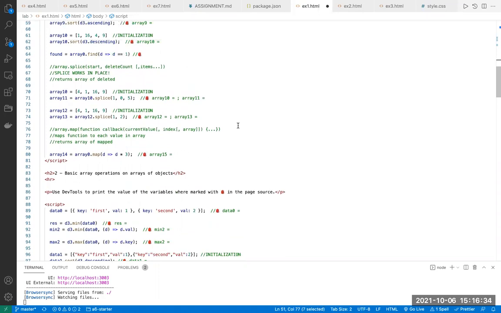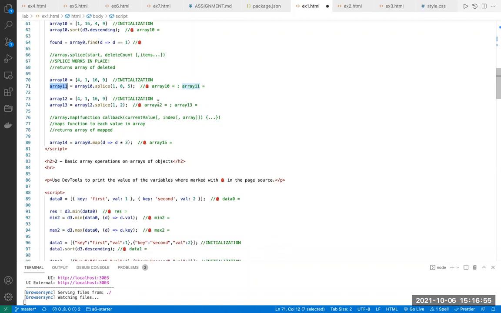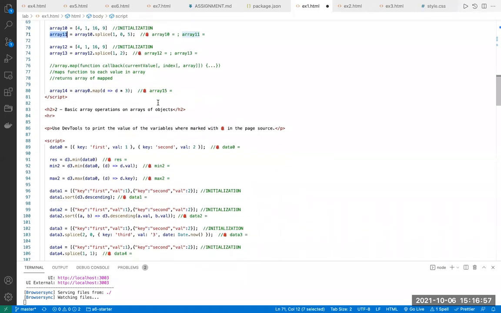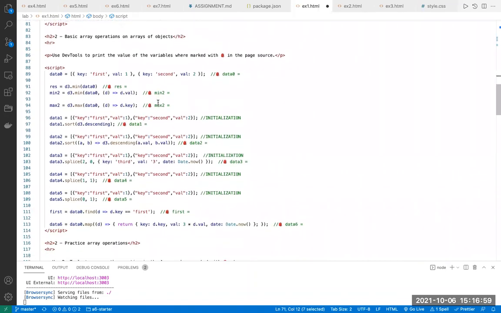Splice allows you to remove things in the array at a certain position, and it returns the elements that are deleted, right? So it does it in place, but it tells you what was removed. And so again, you want to make sure that you know how to use it.